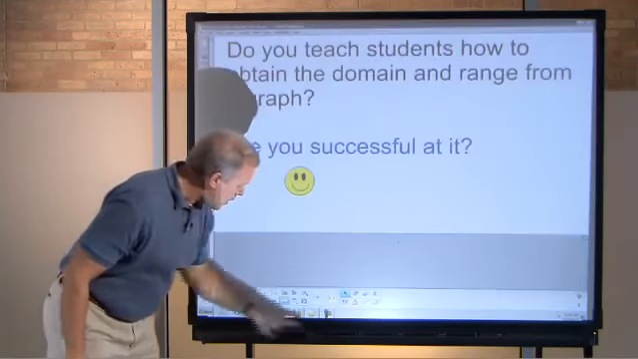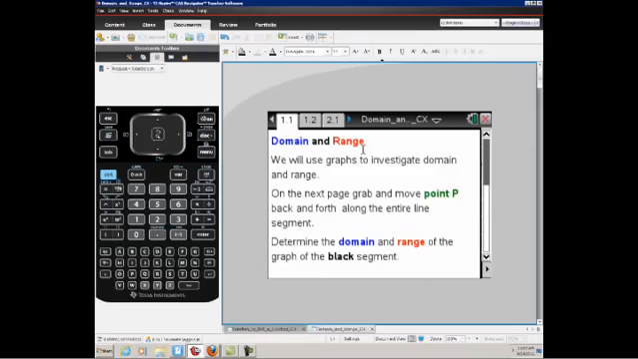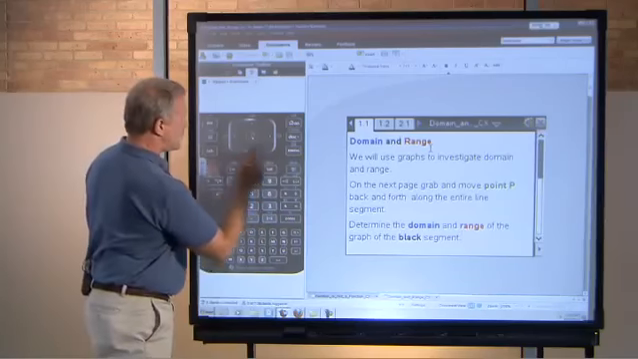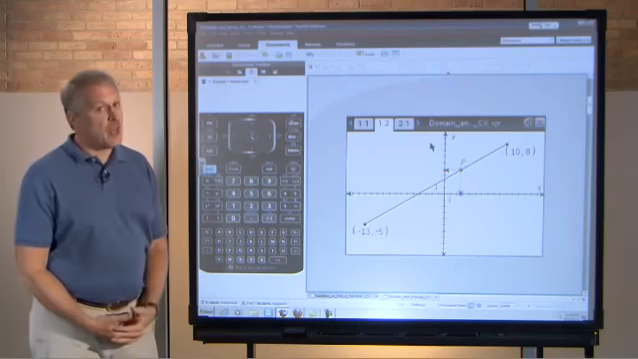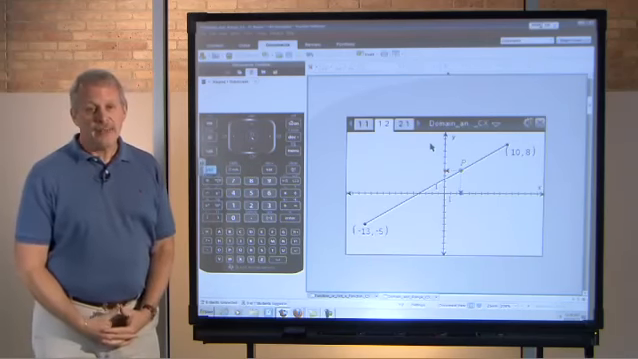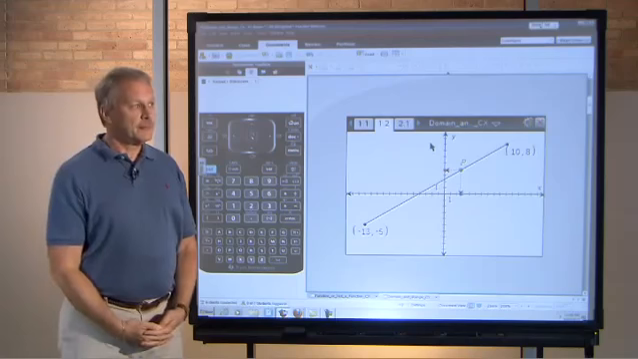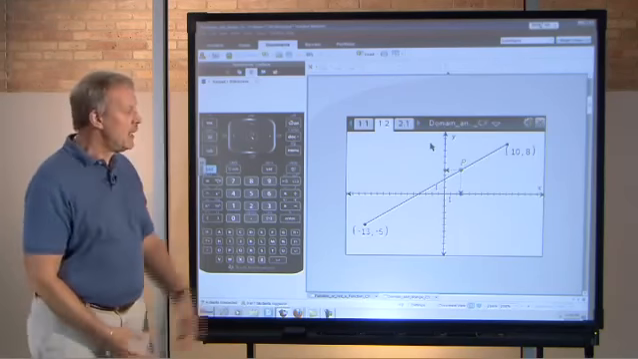And this one is called domain and range. It says we're going to use graphs to investigate domain and range. So moving on to the next slide. Here's a given graph of a segment, and a standard activity would be, what is the domain and range of that particular segment? Students have a lot of difficulty with this. I know a lot of them will just give up and say, oh, all real numbers, and that's a real common answer, but that's not the right answer here, of course.